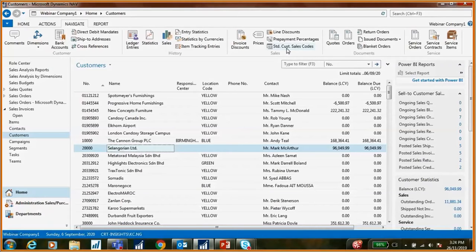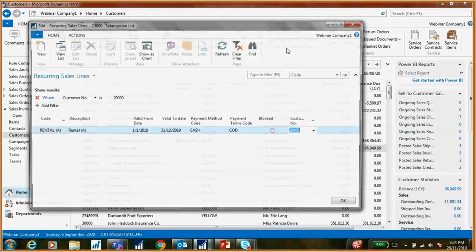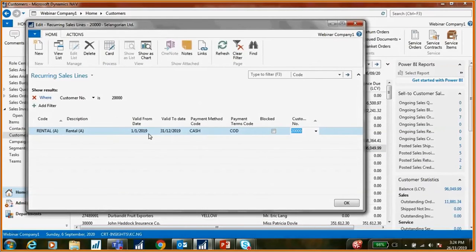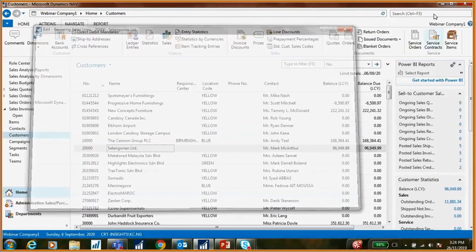Okay, now let us do the testing on the valid date. As you can see, the valid date that we put here is from 1st of January until end of December. Which means that if the order date and the posting date that we enter in the create recurring sales invoice function are out of the date range, the system is not supposed to help us create the sales invoice automatically. Now, let's have a try.